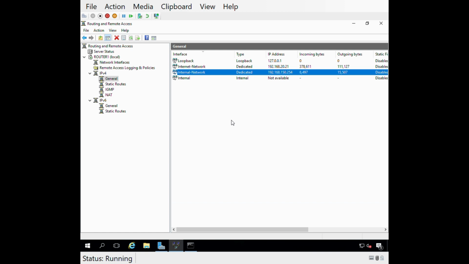So now I'm going to hop over to my domain controller and configure that to use this server as its default gateway. And then let's do that same test before and after and see what happens. So be right back.